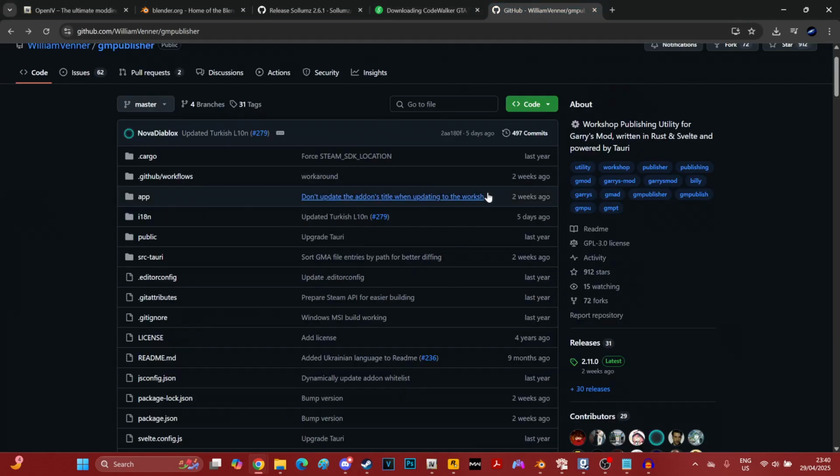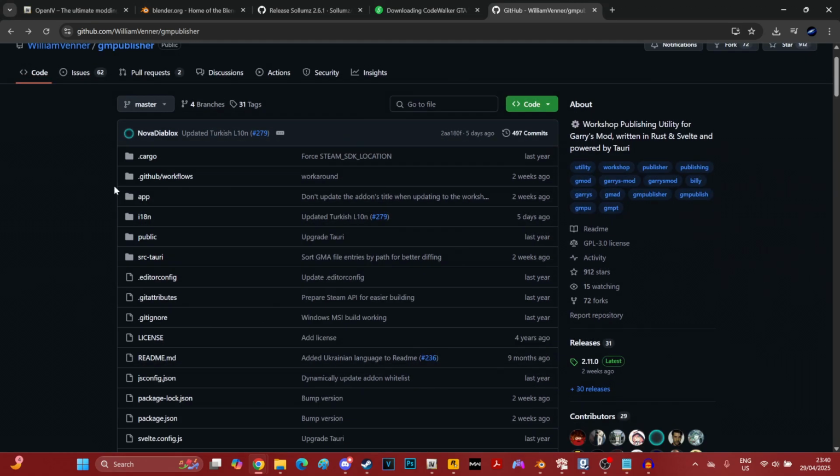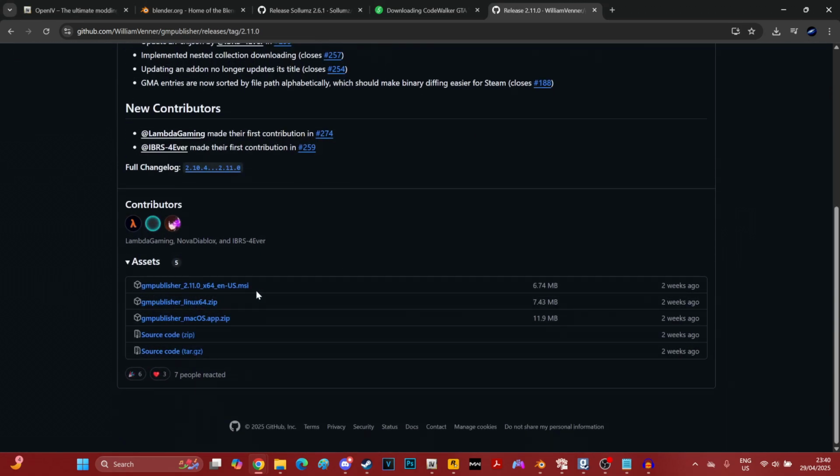And lastly, we're going to install this program called gmpublisher. This is not really required, but you might come into it later on. You can come down here and click the link at the very top, and that will install gmpublisher. Now, what does this do exactly? Well, allow me to explain.